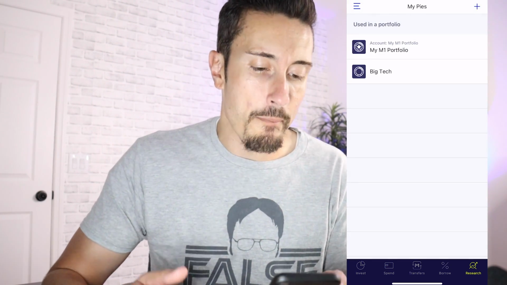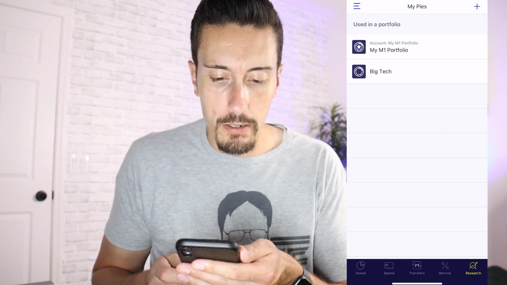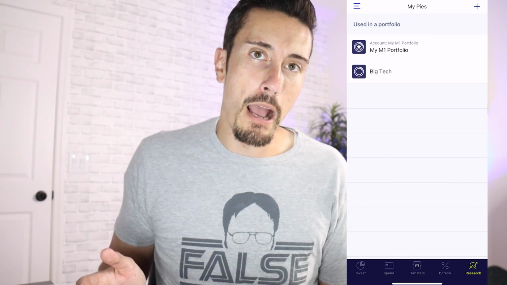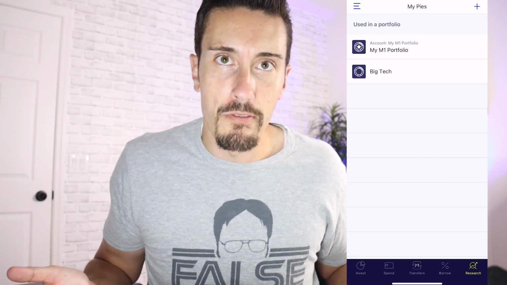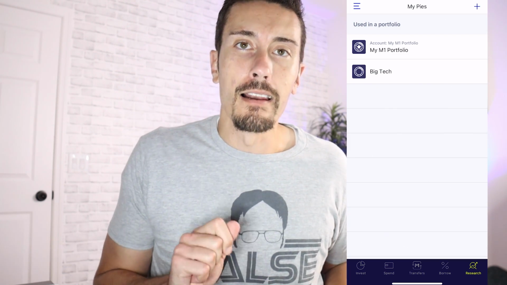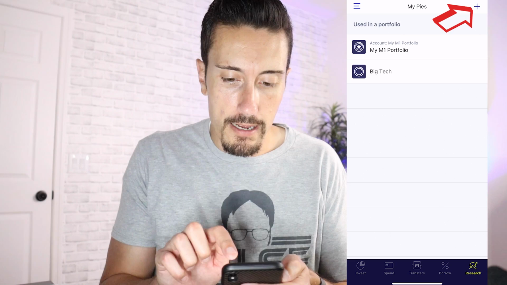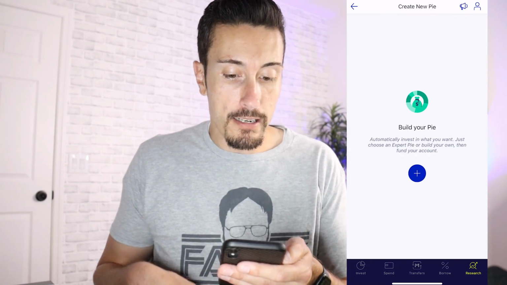Right now, you can see I have my main portfolio indicated by the little pie with the star in the middle of it, and then my big tech pie, which is kind of the only pie I have available. But that changes today. Let's create our pie. You're gonna wanna go to the top right-hand side where it has the plus and tap on that. And then it's gonna say build your pie.